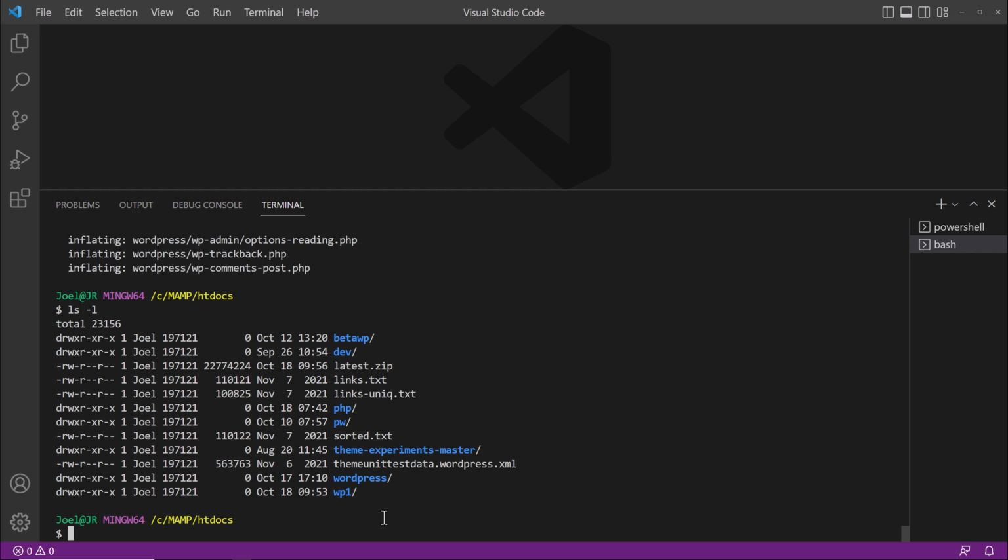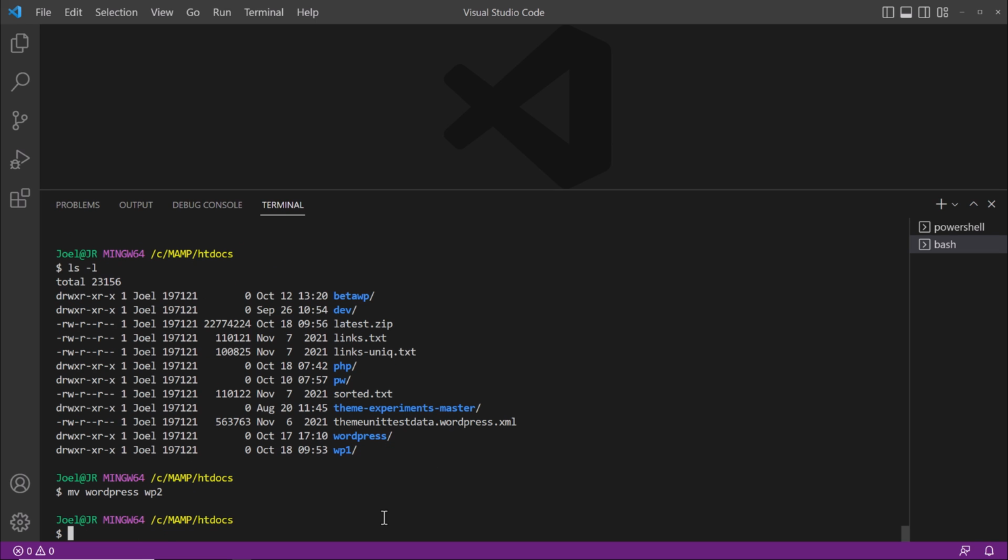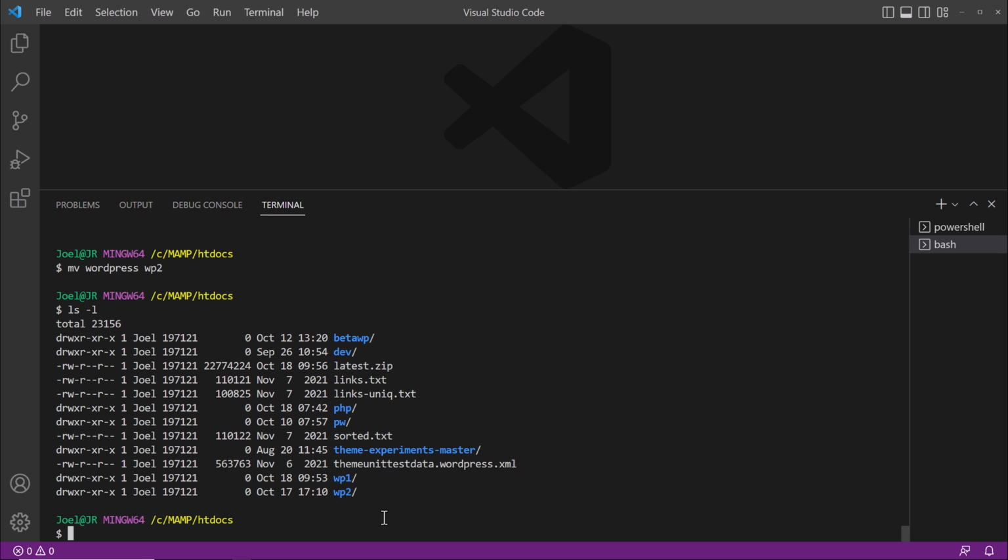And now we could rename that to something different. So I use the mv, it's the move command, but it's also used to change the name of a folder. So mv wordpress, and I'll call it WP2. Now hit enter. Now I'll just scroll up to get the ls -l command again. And now you see that it's renamed to WP2.